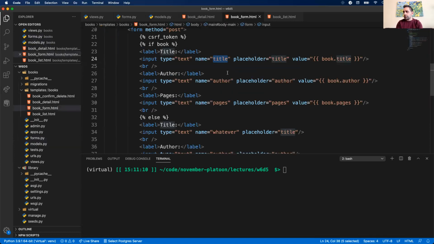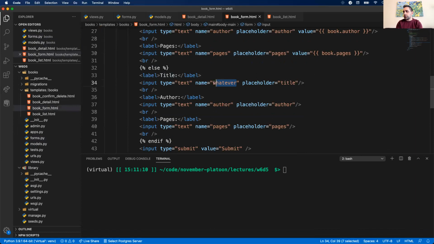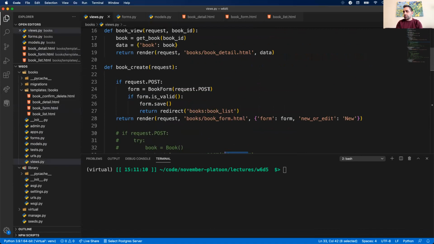So in my form, I was using something that is not a correct description and not proper naming anyway. All right, so I changed that to title. Go back to my views. Now this post will have a bunch of data in it. There'll be key value mapping. The key will be the name of the field, and the value will be the actual value of the field. All right, let's give this a try.